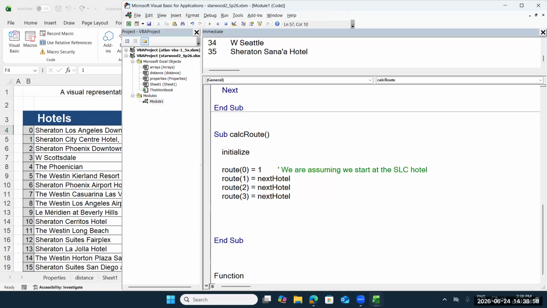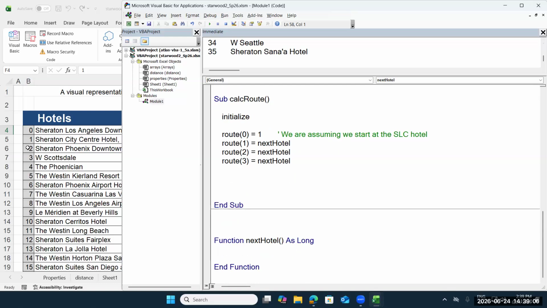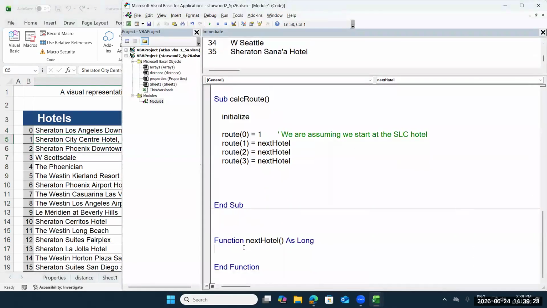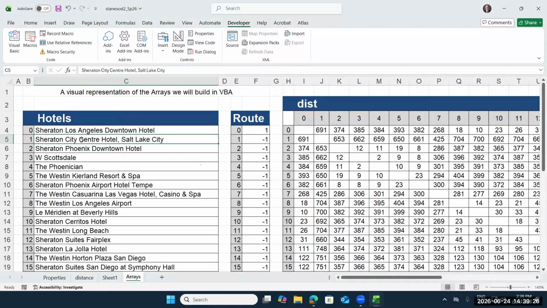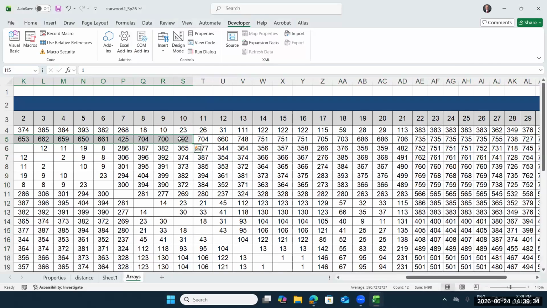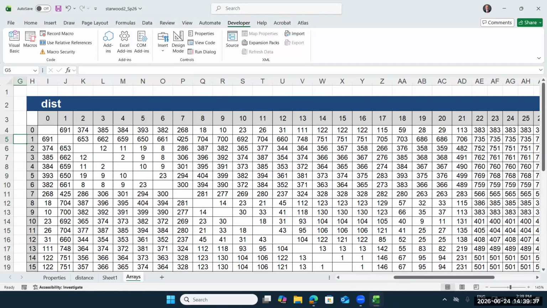This function is going to be called next hotel. And we'll return a long. We'll give it a number. So we'll say, what is the next hotel? And we'll say, what number, right? We want one of these indices to be the next hotel. So if we're at the Salt Lake City Hotel, this function should return to us what is the next hotel, which we assumed last time. We're going to say, okay, if this is the Salt Lake Hotel and these are the distances from the Salt Lake Hotel to all the other hotels, which one is the closest? That was the pattern we were going to follow.